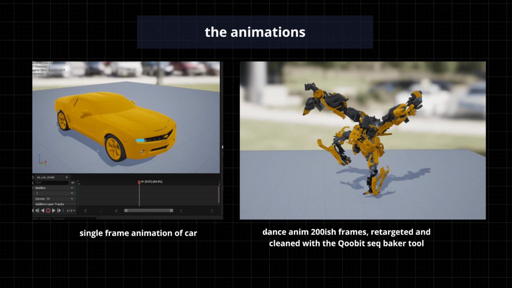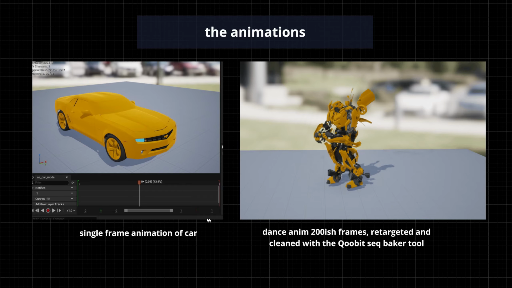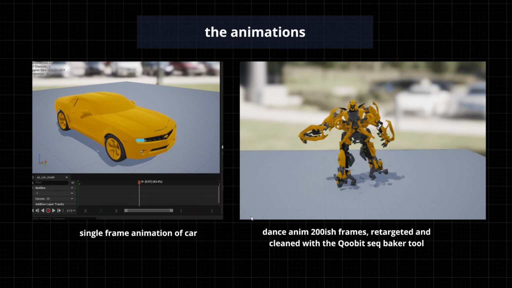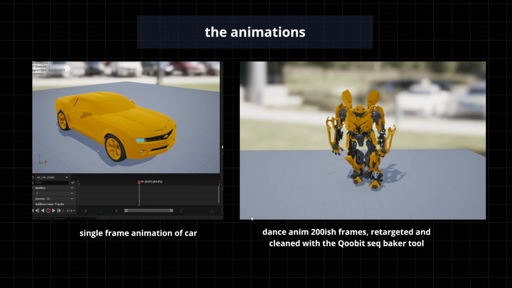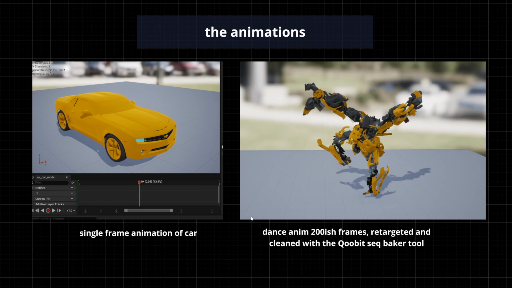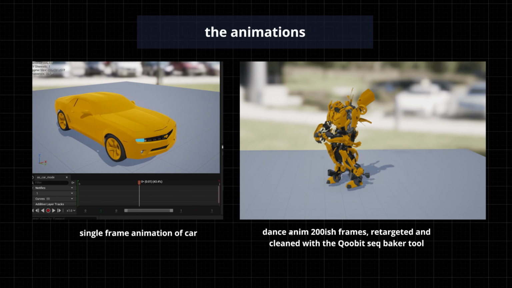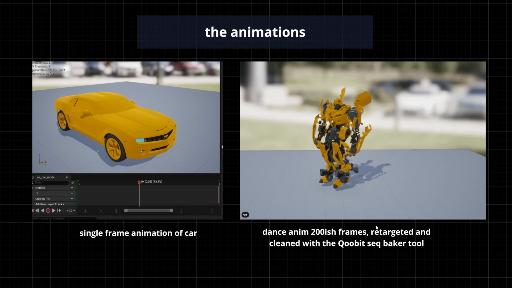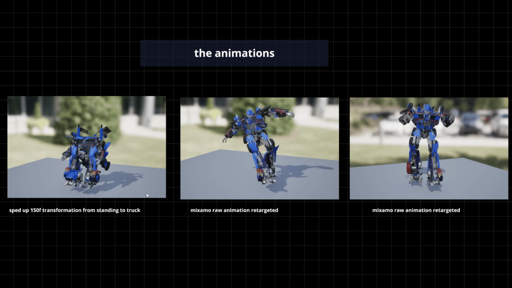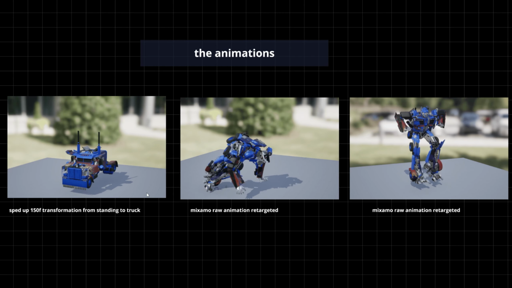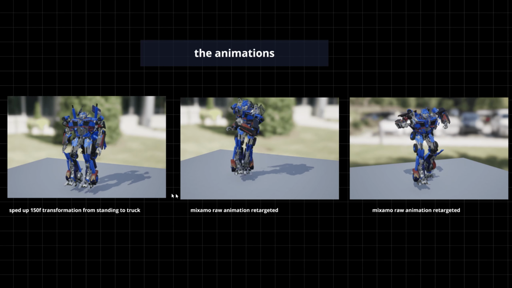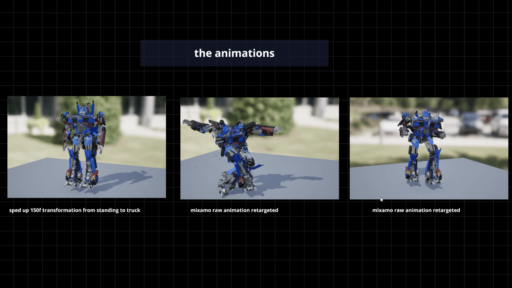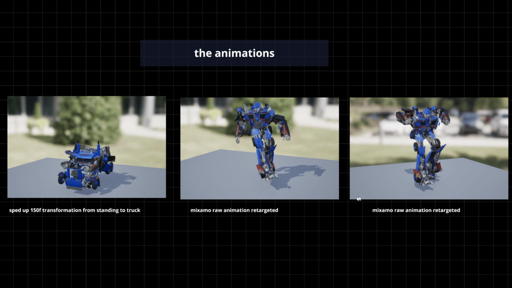In the example Bumblebee sequence, the only two animation clips that I will be using is this car animation that's a single frame and this dance animation, which is about 200 frames, which I retargeted from a Mixamo character onto Bumblebee, and I cleaned up with the Qoobit Sequence Baker tool. It basically helped me pin the toes to the ground and the elbows and stuff like that so that they don't slide around. In the Optimus Prime sequence samples that I'm showing, there's basically three animations here. There's one where he's being transformed into a truck, which was slightly modified inside of Houdini. The animation came from the TurboSquid model, and these two animation clips were retargeted directly from Mixamo characters.